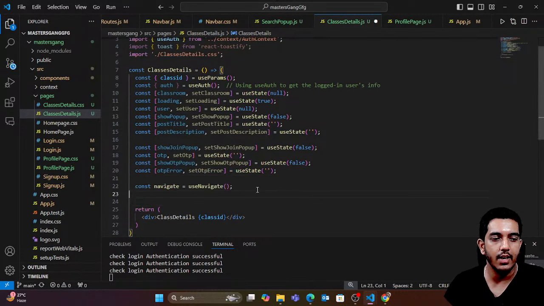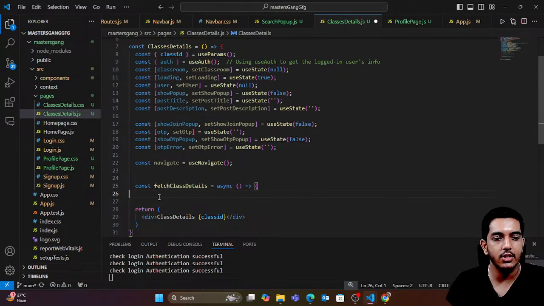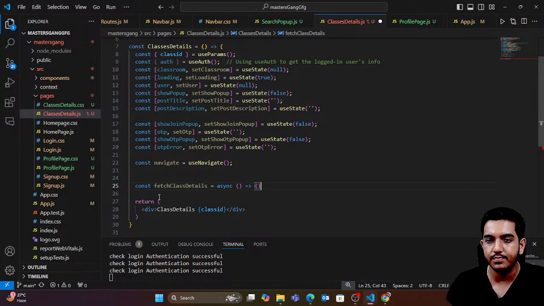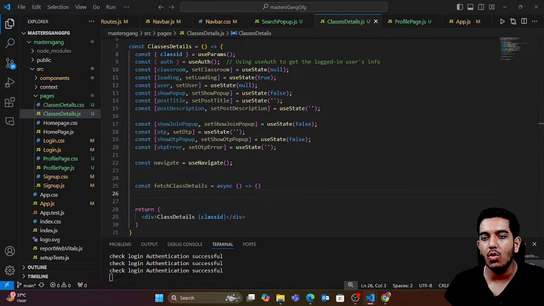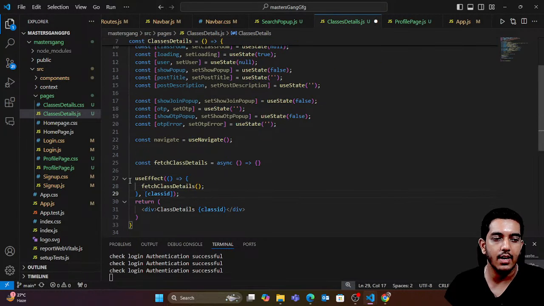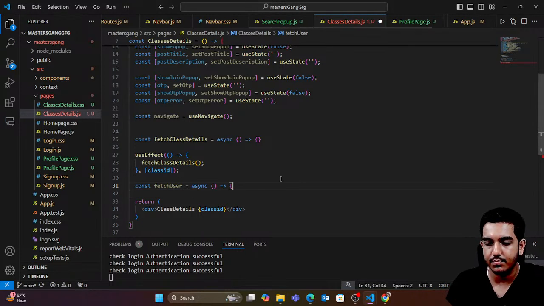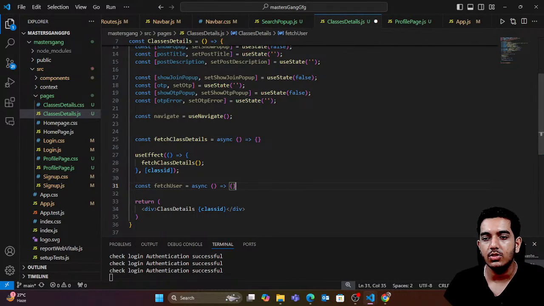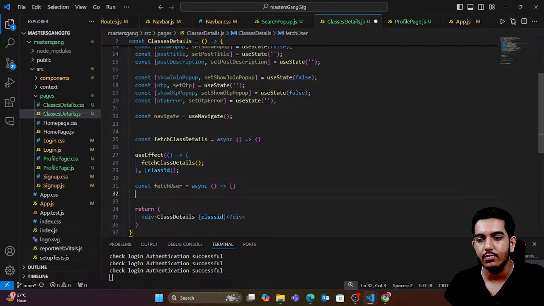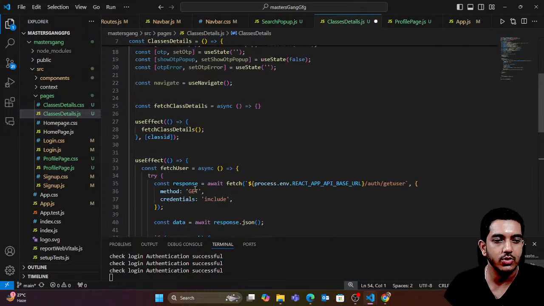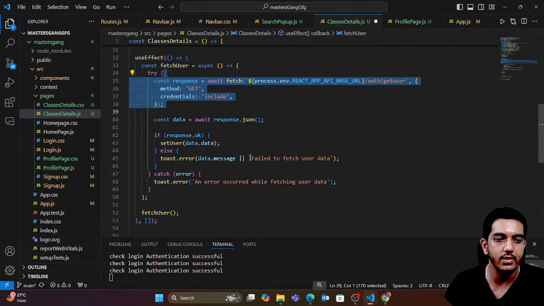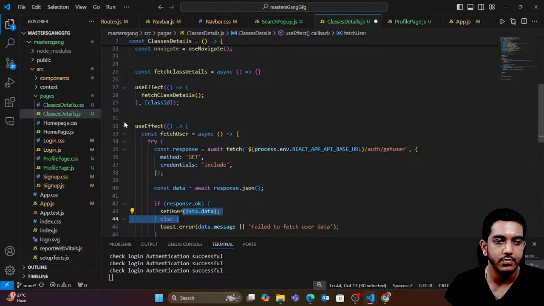Now one more thing, which is navigate. Now one more thing, which is fetching the class details. So this function would be created, the fetching class details function. Then guys, we're gonna call this function whenever I come to this page or the class ID from the route changes. Now the second function would be fetch user. So I'm gonna fetch the user. This function would be exactly like the profile page. You're gonna call this API, you're gonna set it to the user hook. That's it.